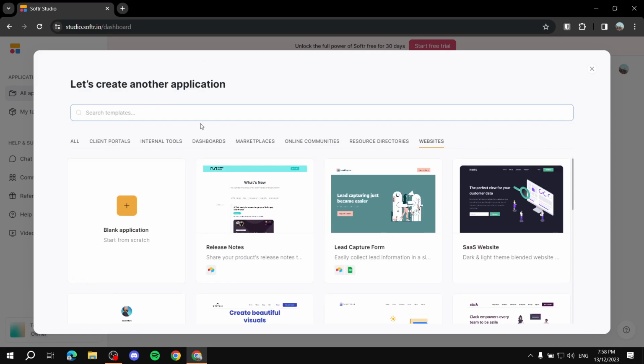Afterwards, I need to mention you can also create a blank application where you can just start from scratch. If you're just new to this, I would not recommend it. I recommend that you just follow the steps, select a pre-built template, and then you can just change it to whatever your brand style is. So that would be much easier, which I will be doing right now.